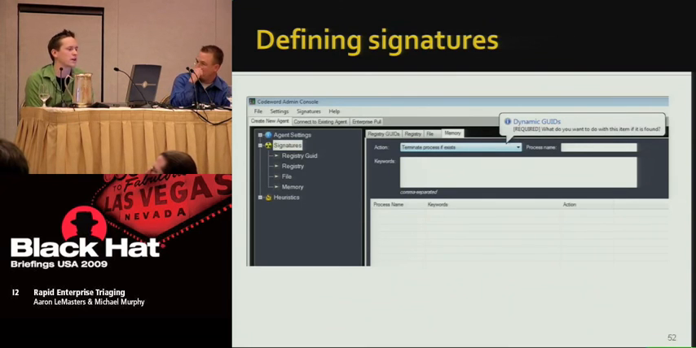So if you want to scan for the existence of a file based on various parameters, or scan for the existence of a registry key, those types of things, this is where you would define it. The one that's selected here is the memory tab. And your action is basically what you want the tool to do once it discovers this. If this signature is matched, what do you want it to do?